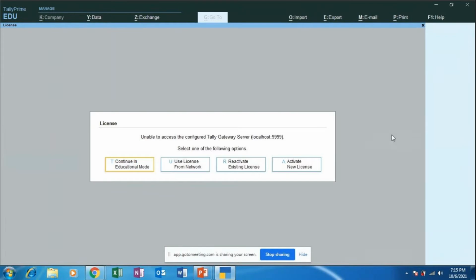Now we have the options: continue in educational mode, use license from LAN, reactivate and activate. As I told, we are downloading the trial version, the educational version, a free version. So we have to always go for continuing in the educational mode because I'm using a free version.